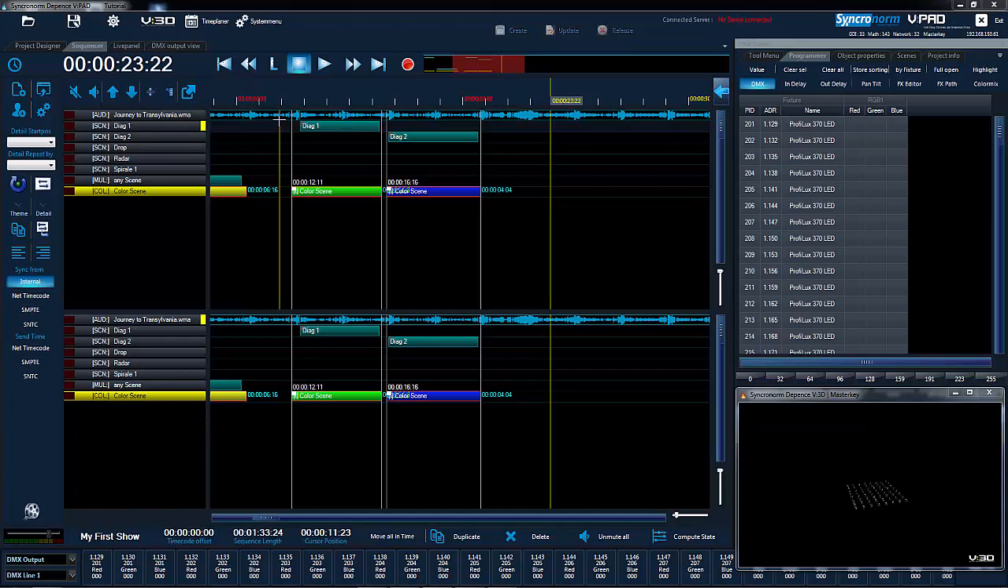The sequencer still offers many more complex functions which will be discussed extensively in a later video.